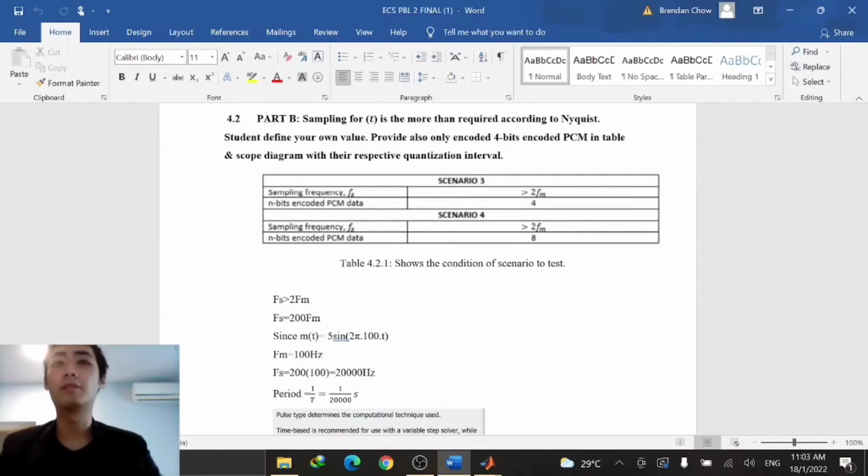For scenario 3 and 4, they have the same sampling frequency, which is more than 2 FM. Here we are using 200 FM, which is 200 times 100 Hz, so we get 20,000 Hz. For scenario 3, we are using 8 bits of encoded PCM data, while scenario 4, we are using 8 bits of encoded PCM data.